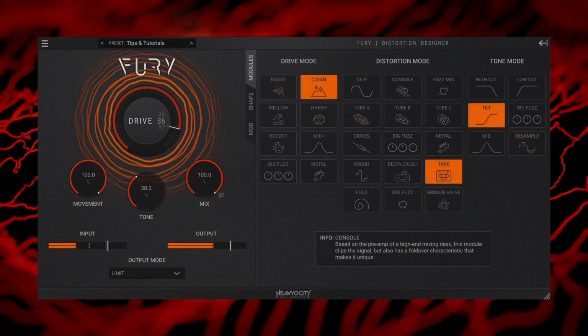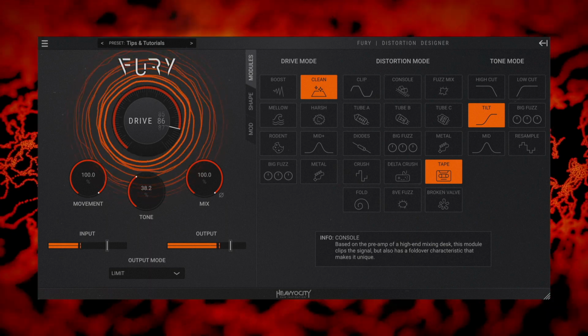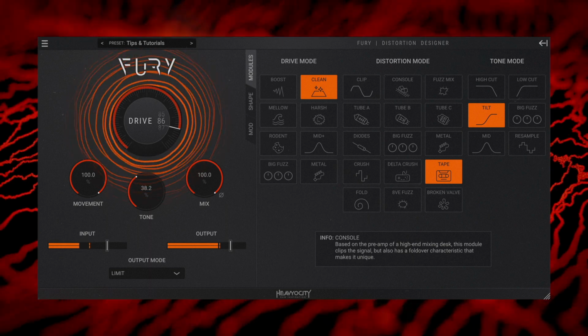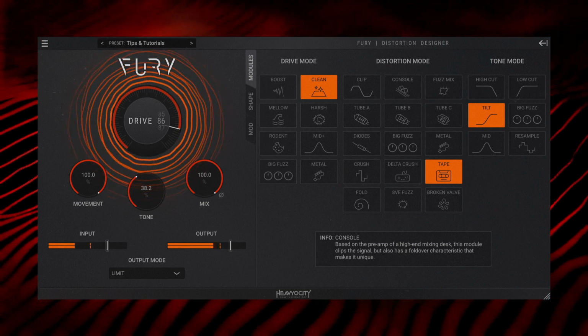With Fury, you have unprecedented control over the distortion process by being able to mix and match different modules at different stages of the process. Recreate a classic or create your own Frankenstein's monster, you are in control.